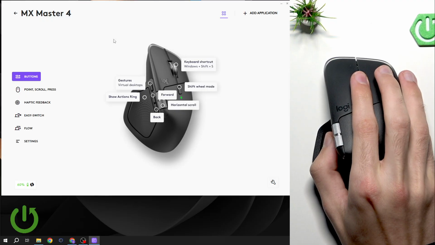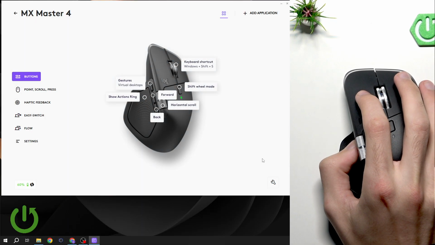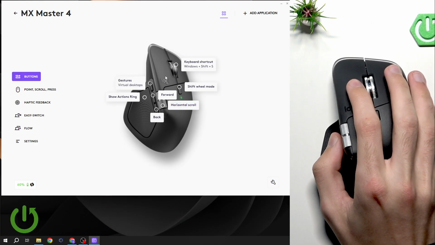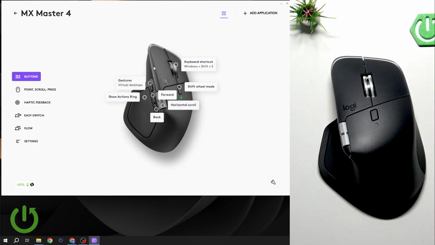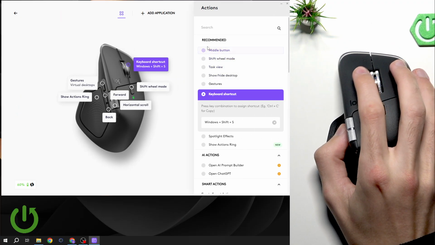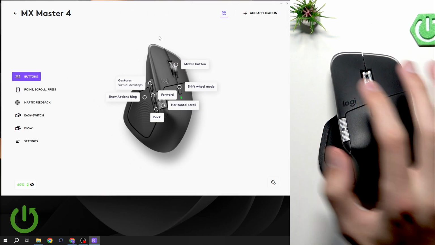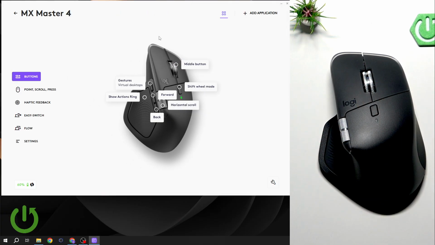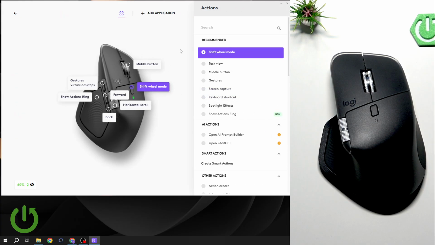Now actually, I'm not sure if this is visible for the recording, but I did indeed make a shortcut. Now I will switch it back to the middle button, because middle button is widely used in many different softwares, so I'm not going to change that. However, we can change, for example, the switching from the shift wheel mode, because many people aren't really using it anyway. So here we have some very recommended options.